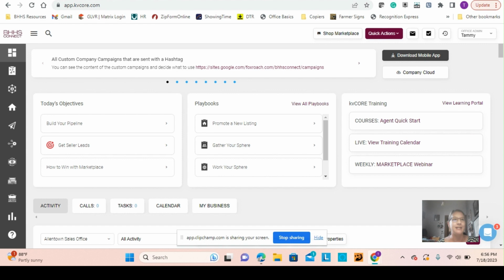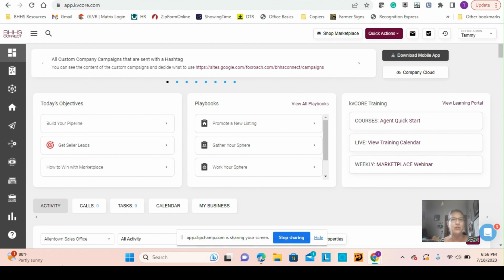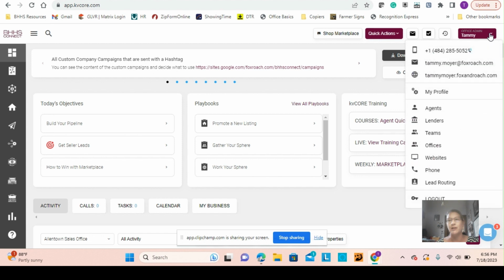When you log in, you can log in right from ACE, look for BHHS Connect, click on your login. First, you're going to come to your dashboard. Always, the first thing that you want to do before you start using a new platform is set up your profile. And you want to set it up with as much information as you can. So to do that, you're going to go ahead up into the right corner and you're going to click on the little box with your name on it.